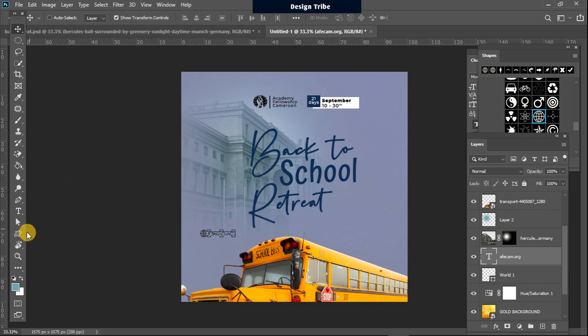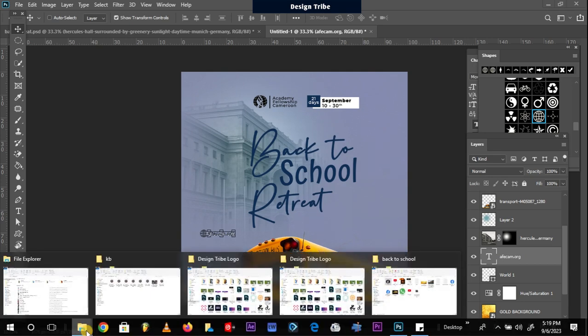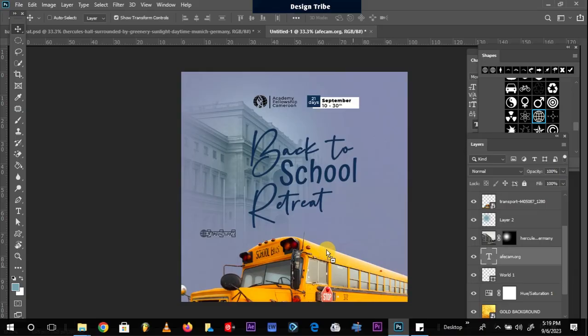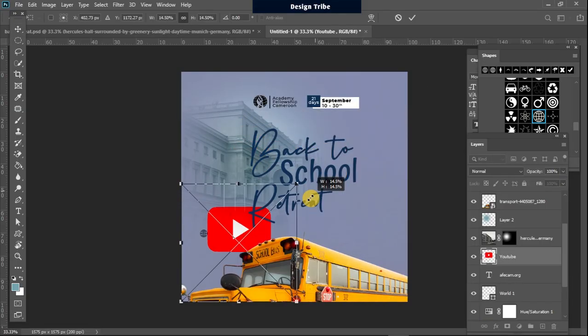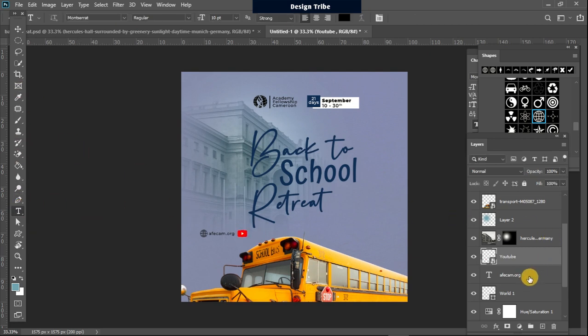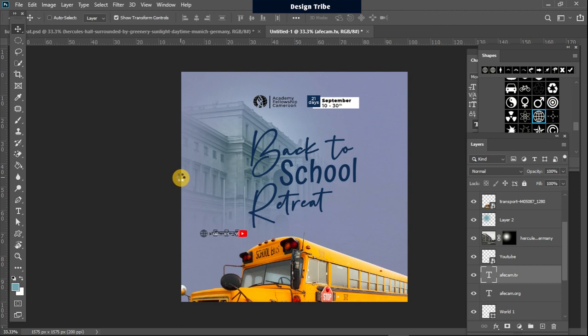Okay, the next thing I'm going to bring is the YouTube icon. Let's reduce the size. You want to make sure that they are all around the same size. Reduce that, adjust it. I'll just duplicate this text so that I'll have the same font size. Afecam TV, afecam.tv for the YouTube channel. Move it to the right.